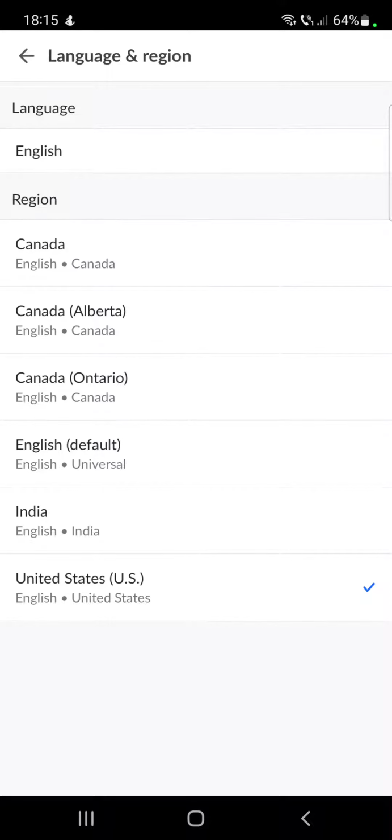Maybe you're from Canada, then you tap on Canada. Maybe you're from the US, then you can tap on the US. Or maybe you're from India, and then you can tap on that.